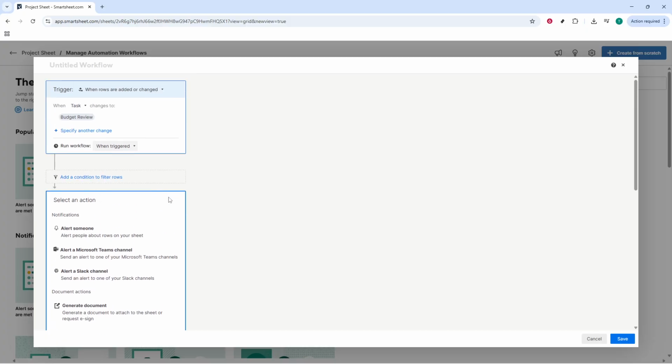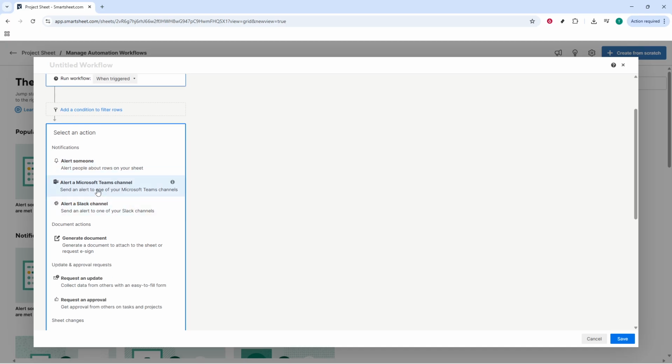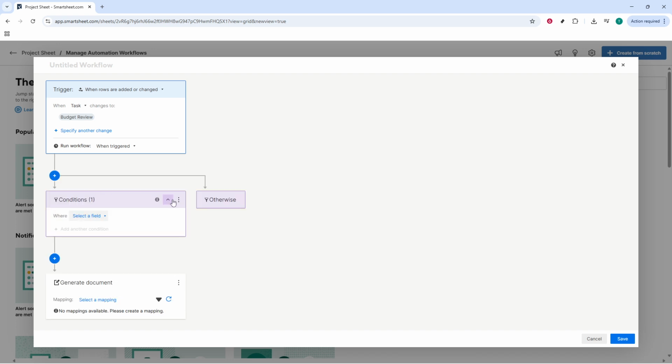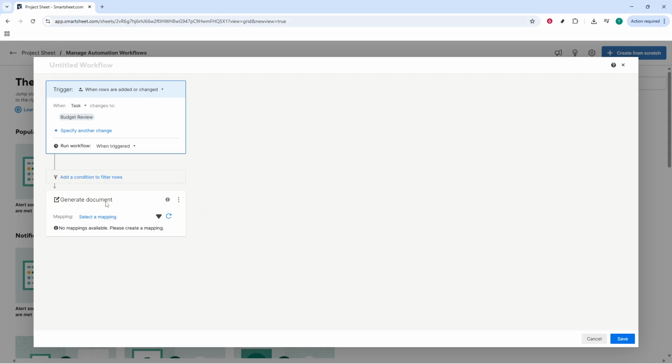Next, choose the action. Select Alert Someone. Decide who should be notified by entering specific email addresses, or better yet, by choosing a contact column like Assigned To. Using a contact column means the workflow automatically sends alerts to the current owner of the row, so you don't have to revisit the workflow every time responsibilities change. Be selective with recipients so messages reach the people who can act.